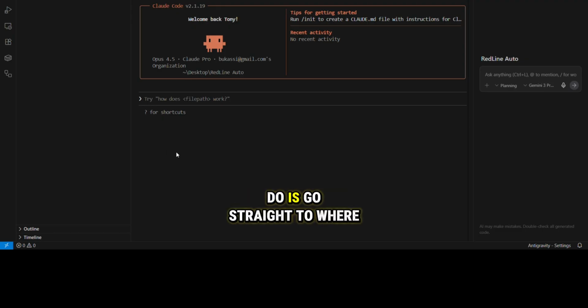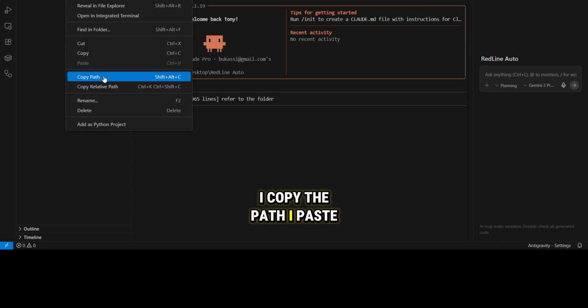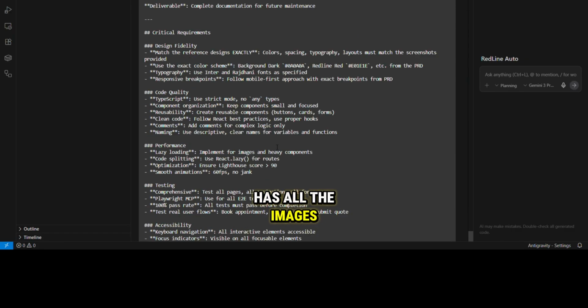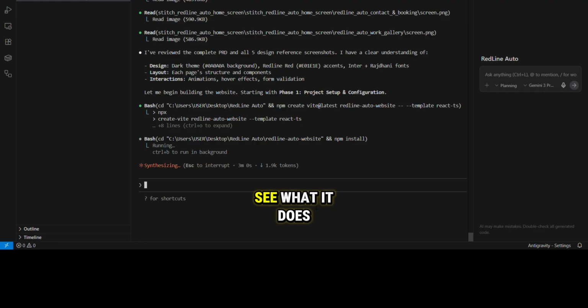After initializing Claude, remember I'm trying to use just a single prompt. The next thing I'm going to do is go straight to where I saved the prompt, copy the entire prompt that Claude created for me, and I come back to Claude Code and I paste it here. Then I follow up with this prompt saying refer to the folder. I go to the folder I need, I copy the path, I paste the path here. So I want Claude to look at the prompt that I've given, then refer to the folder that has all the images, and then start building. So let's see what it does.